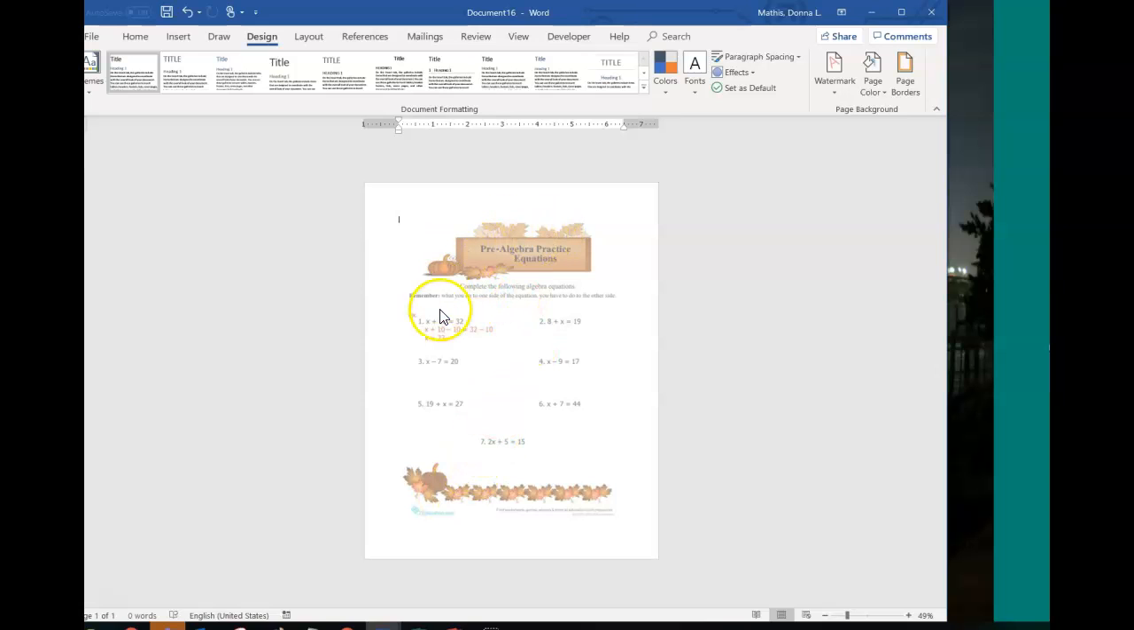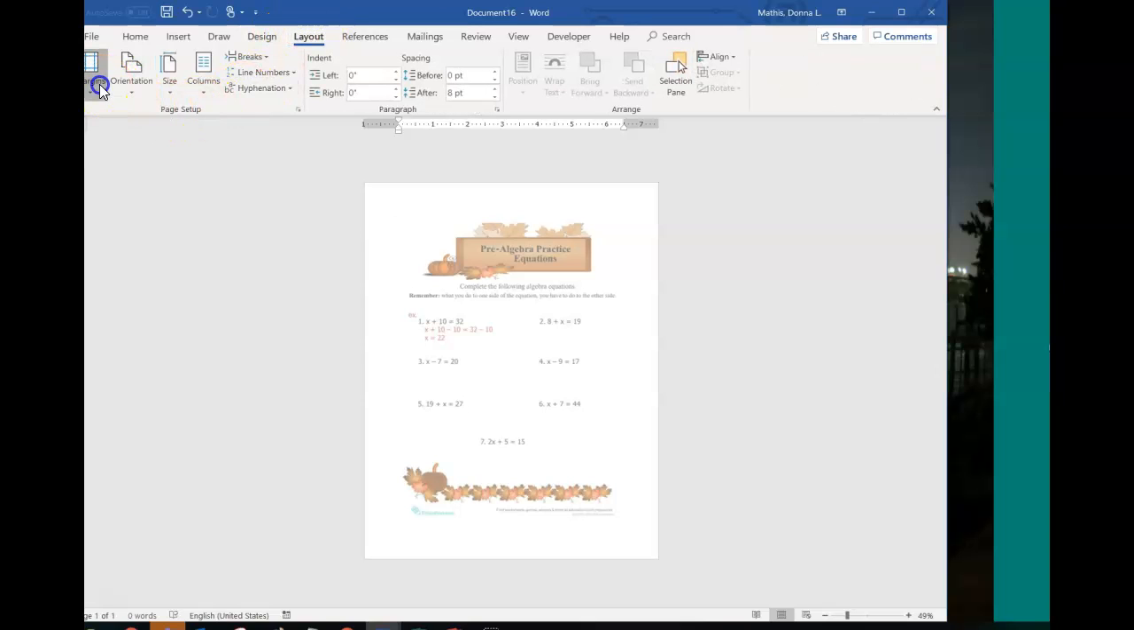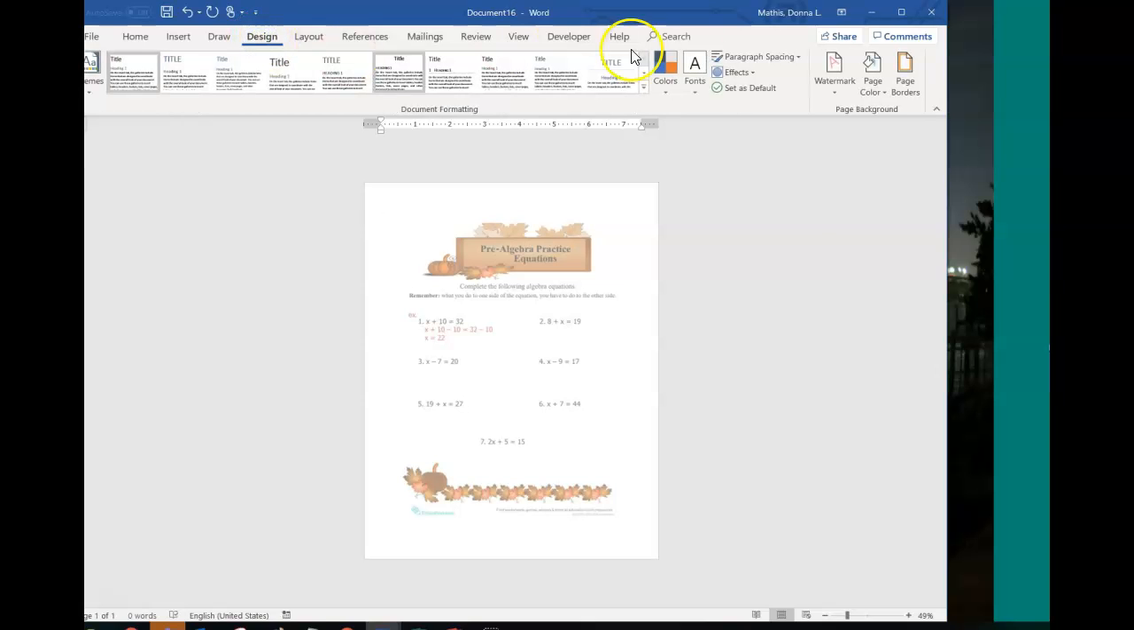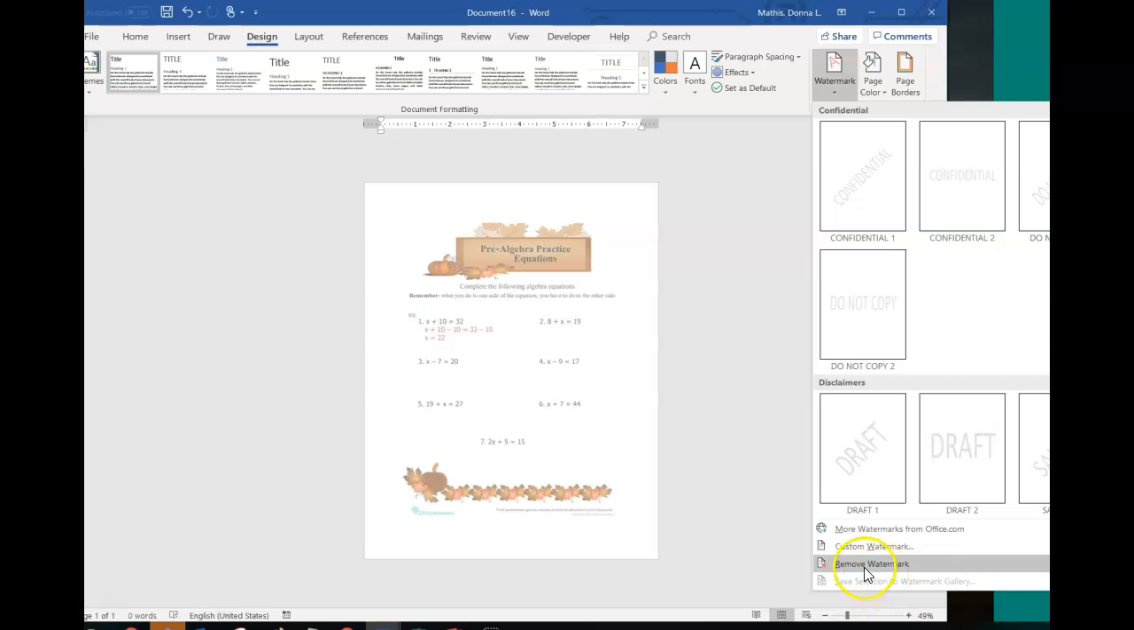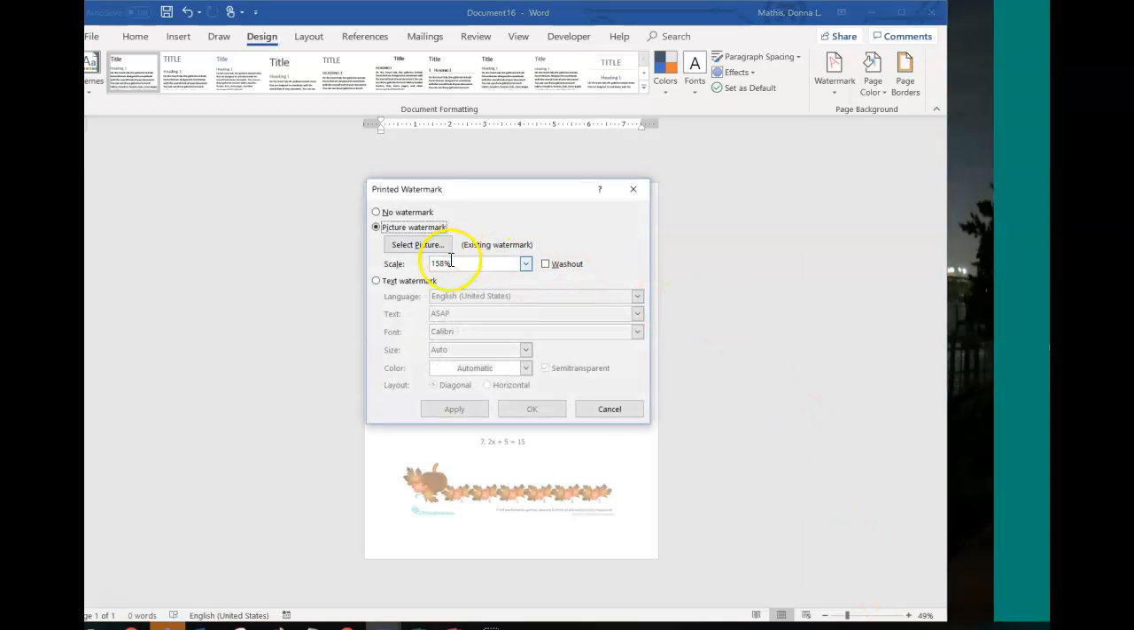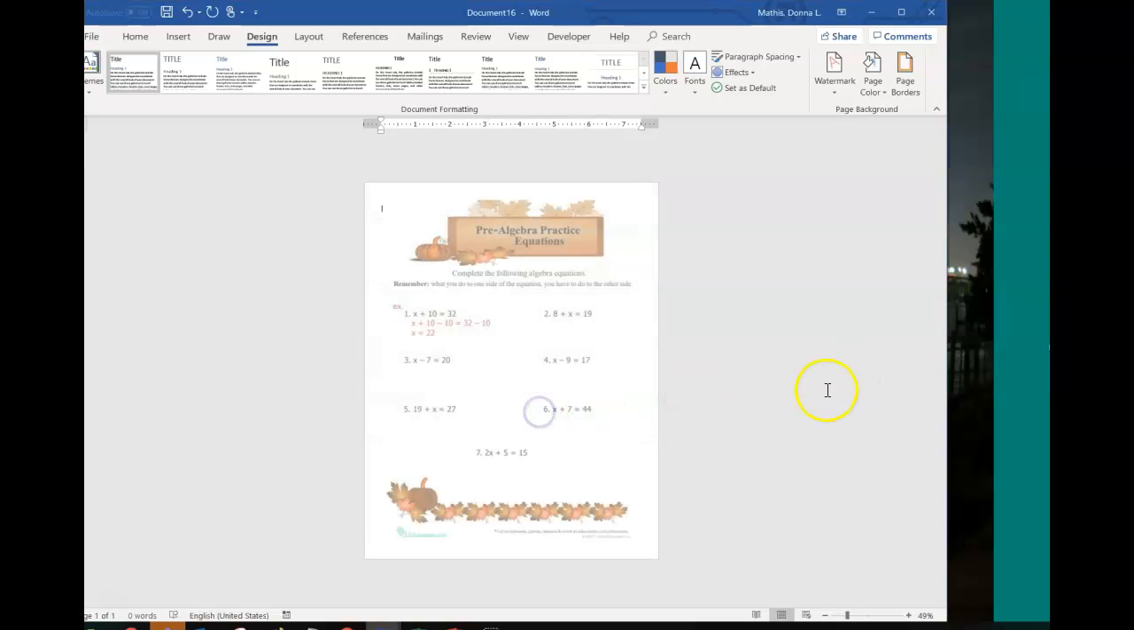Now, notice that it could probably stand to use a little more room. So what you can do is go up to your layout, change your margins to narrow. And when that happens, we have to go back into design, go back to the watermark, custom watermark. And now see how this just changed? We need to change that back to auto so that it knows how to do that. So now this picks up right where you left off. It's a little shaded, but not so much.